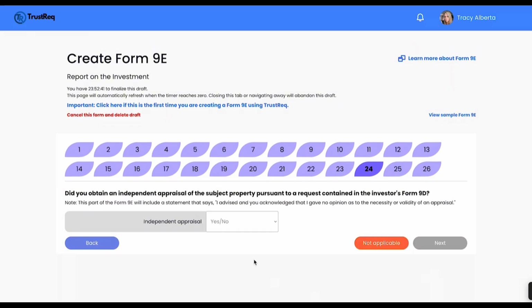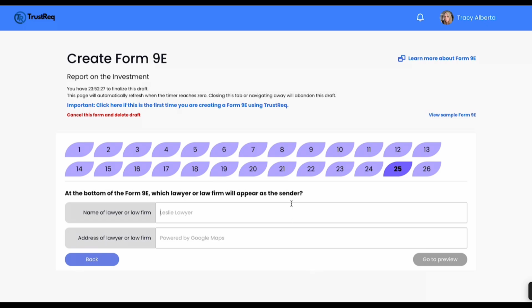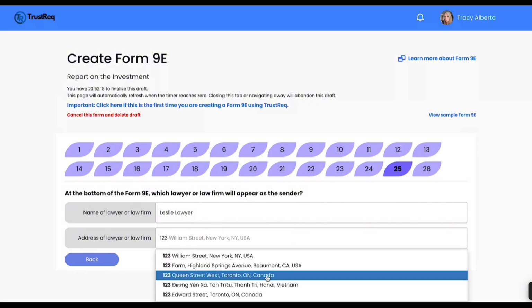At step 24, indicate whether or not you obtained an independent appraisal of the subject property pursuant to a request contained in the investor's Form 9D. Again, if this question is not applicable, then simply click Not Applicable in the corner. At step 25, you'll be asked to indicate which lawyer or law firm will appear as the sender of the document. You'll need to provide an address for the lawyer or law firm as well.